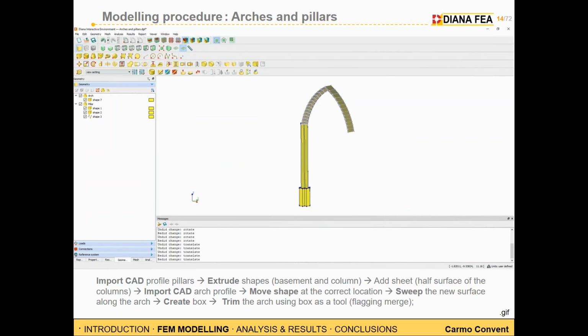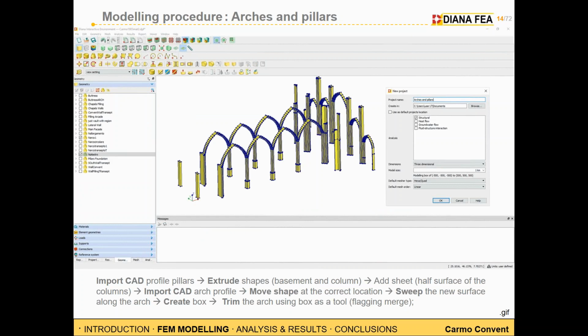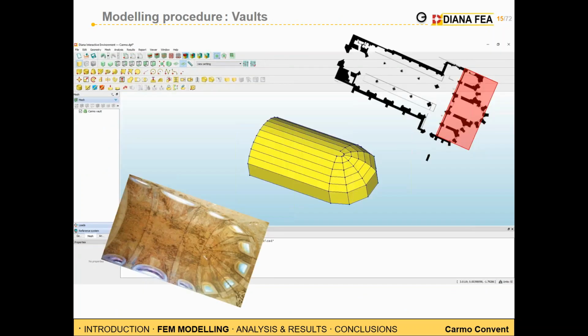Then we have to repeat all the procedure for all the arches, paying attention, of course, to the connection between all the elements which compose the arcades of the naves and also of the transept. As you can see, now we can also create the vaults of the chapels. I'm showing you just how to create the biggest vault, which is the main element here.